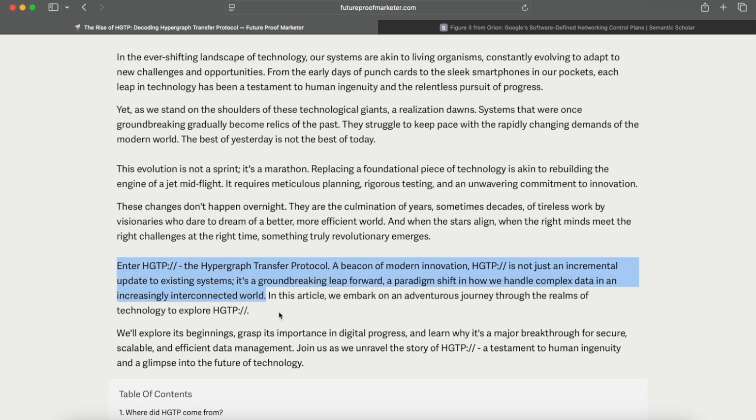Enter HGTP, the Hypergraph Transfer Protocol, a beacon of modern innovation. HGTP is not just an incremental update to existing systems. It's a groundbreaking leap forward, a paradigm shift in how we handle complex data in an increasingly interconnected world.